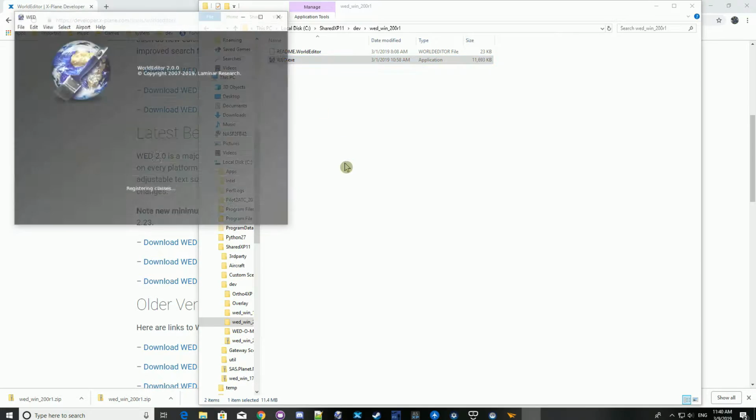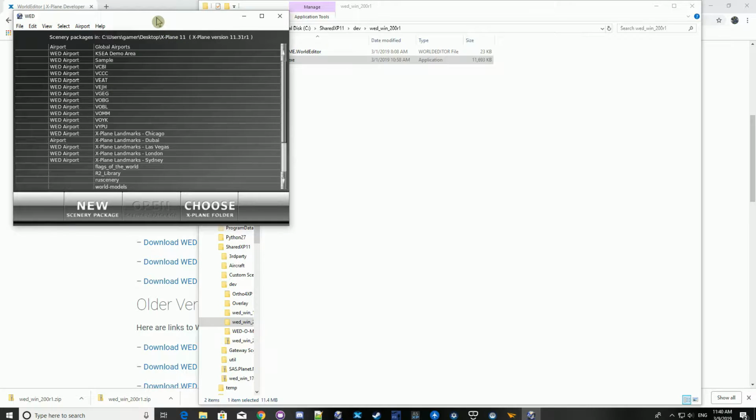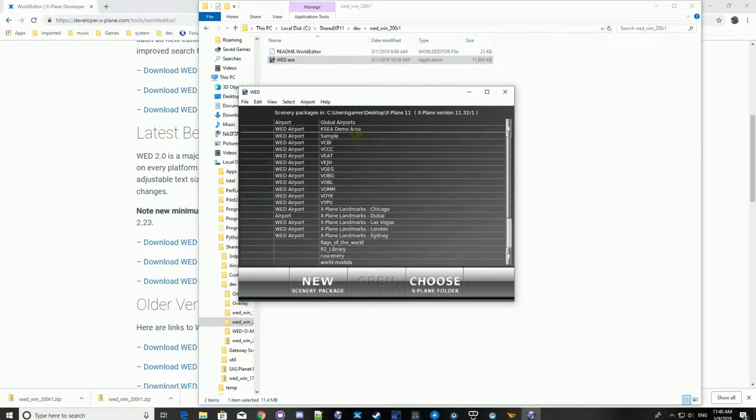The first time you run it, it'll ask you for your X-Plane directory. That's on top, that's where I have it. Once you do that, it will automatically get all your custom airports from the custom library.